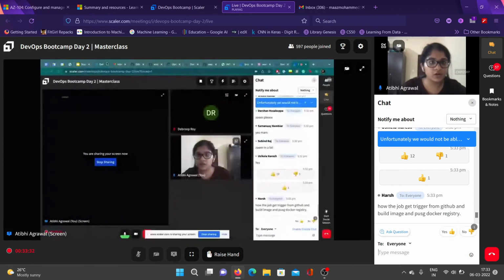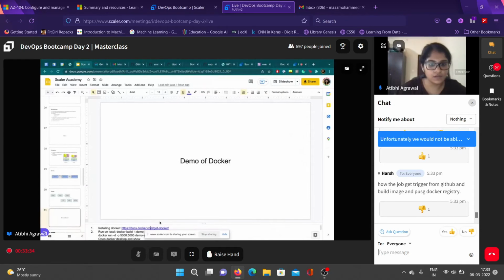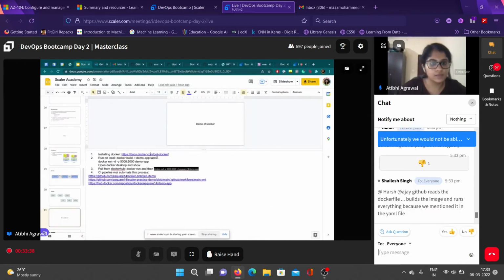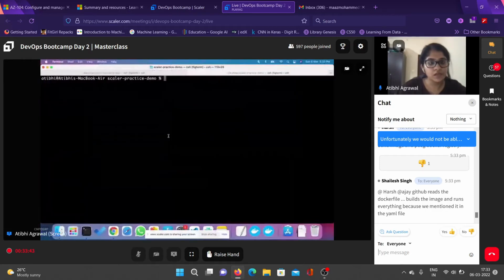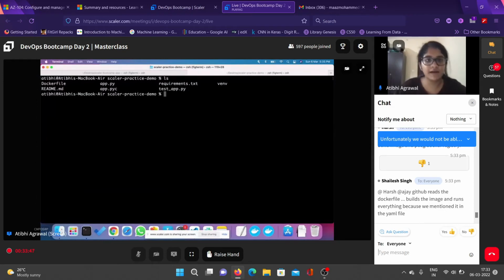For building the Docker file, I have already written the commands because I don't remember the exact commands. In this directory, if I do an ls, you can see all the files that are there. So we have our Docker file, and now we are going to build this Docker image. For that, I run this command: docker build -t demo app latest. Demo app will be the name of the image, latest is the tag, and the dot says that my Docker file is in this directory.